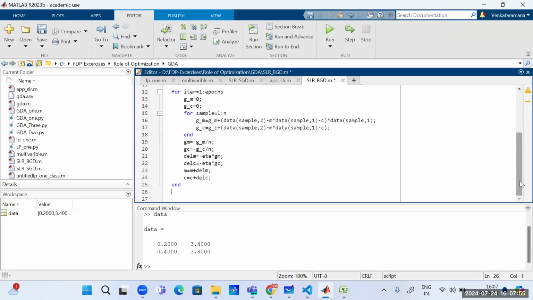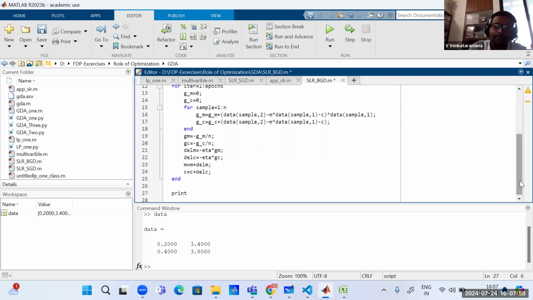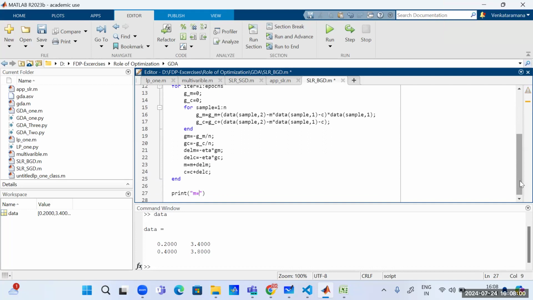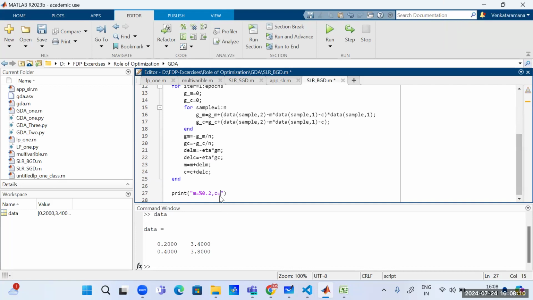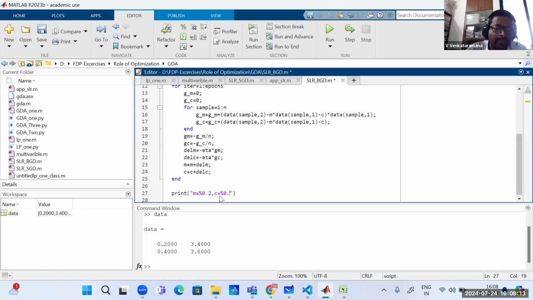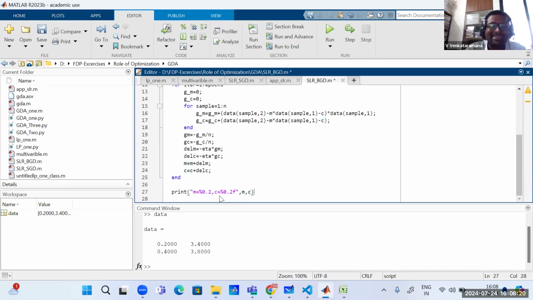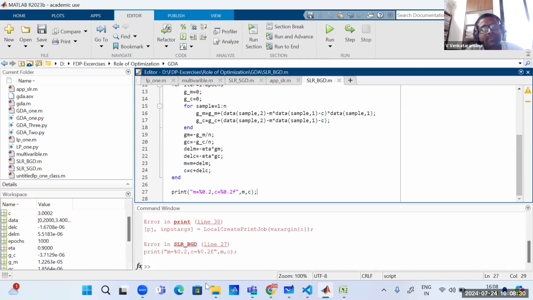Now print your M and C values. This for loop is closed here, and the other for loop is also closed here. Then fprintf with percentage 0.2 f, comma M, comma C. That's it. So if you run this code, it prints an error.